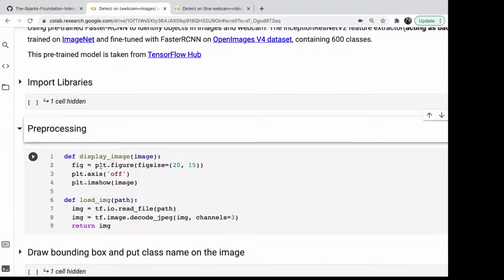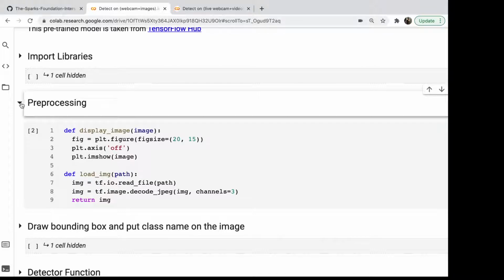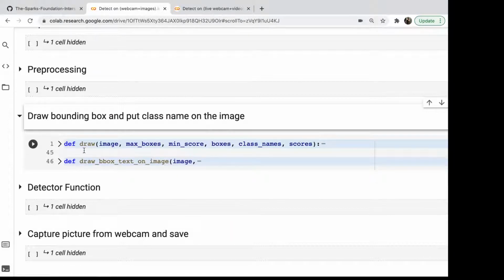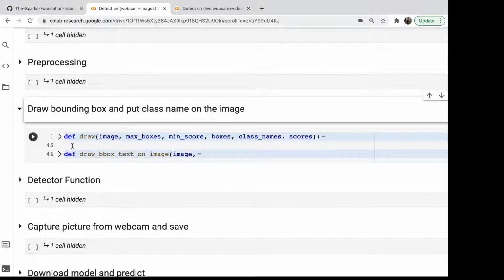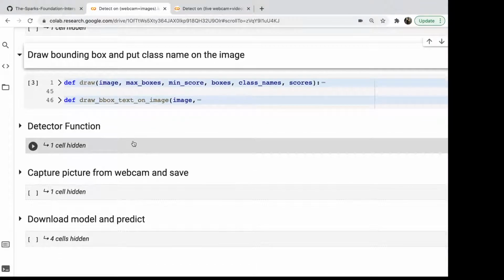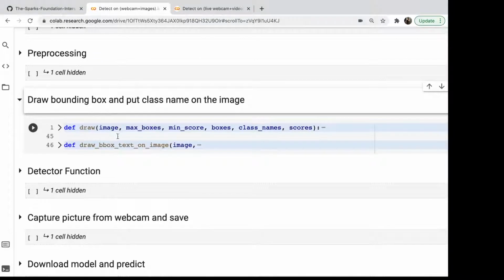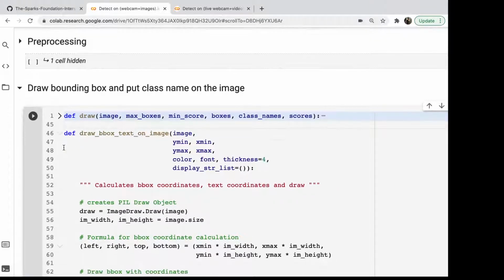And this is the pre-processing function for the image, and this is the main part of the code, which draws the bounding boxes, because if we feed our image to the deep neural network, it returns the coordinate points for the bounding boxes, and I just draw these boxes with OpenCV and the Pillow library.